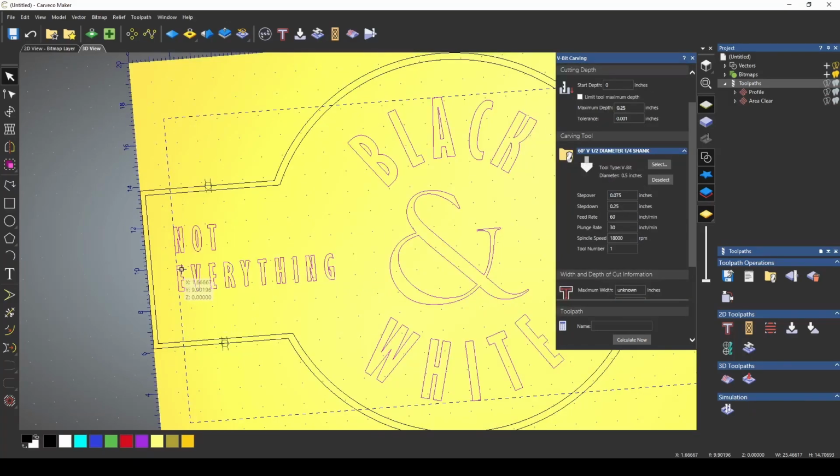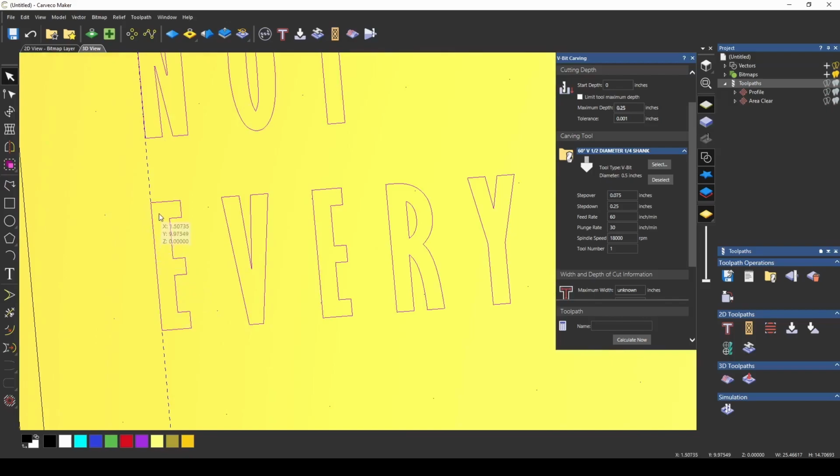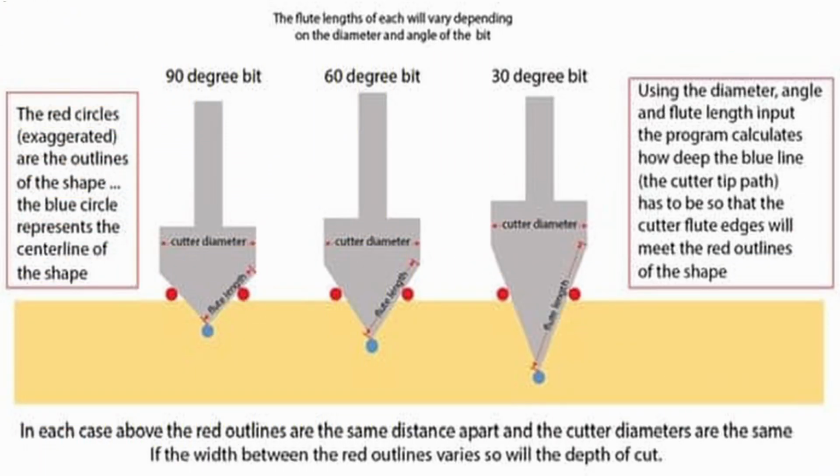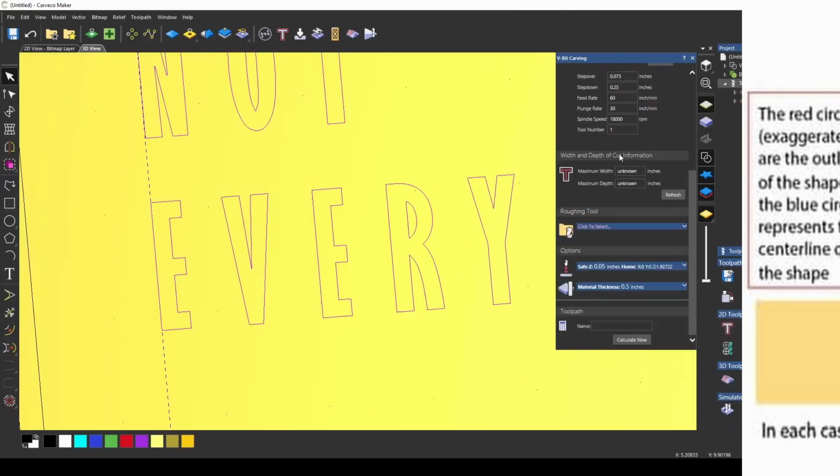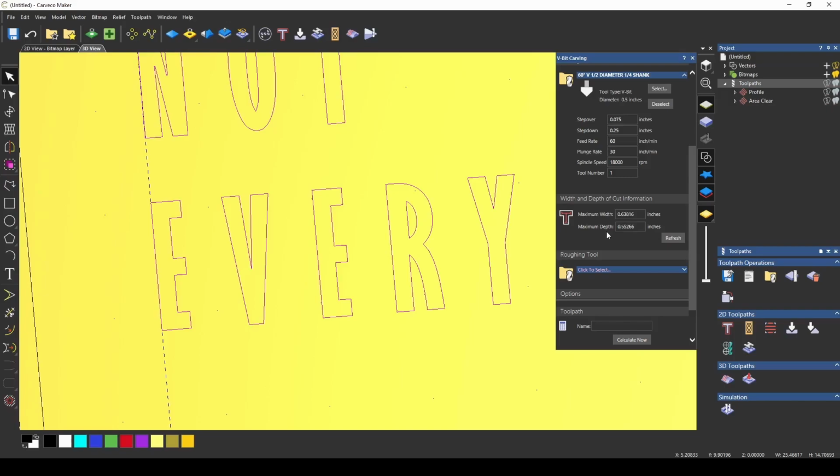In V-bit carving, the bit is going to go in the middle of the vectors, and it goes as deep as it needs to go to reach the outer edges of that vector. The larger the degree of the V-bit, or the wider the V-bit is, the less deep it needs to go to reach those outer edges. The narrower the bit is, the deeper it needs to go to reach the outer edges. So with the 60-degree V-bit, if I press the refresh button, this is going to give me the information of how deep the bit needs to go to reach those edges.